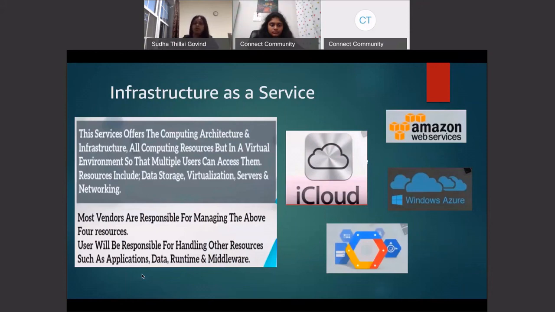Anything on top of it, right? Starting from the operating system, some providers provide operating systems. They also allow customers to bring in their own operating systems. Starting from the operating system up, everything is the responsibility of the customer. The provider is only responsible for the infrastructure. So that is that.